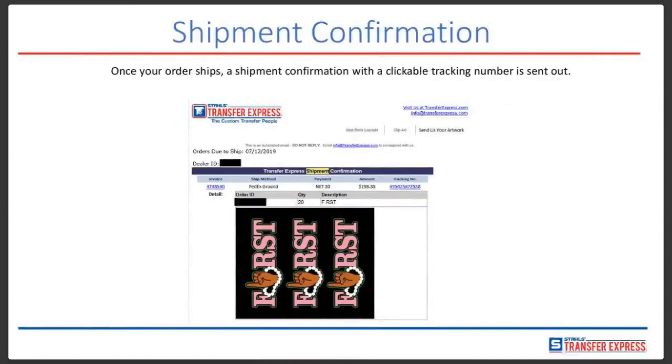We also send you shipment confirmation. Once the order has been successfully processed, it's gone from dealer services to our art department to our production facility to shipping, we'll actually send you a confirmation about the shipping. So once your order ships, we're going to send that to you. And again, you're going to have a clickable tracking number that's sent out. So now you can track that and make sure that you're available to receive the package or make arrangements to make sure somebody's there, or just have an understanding of when it's coming.